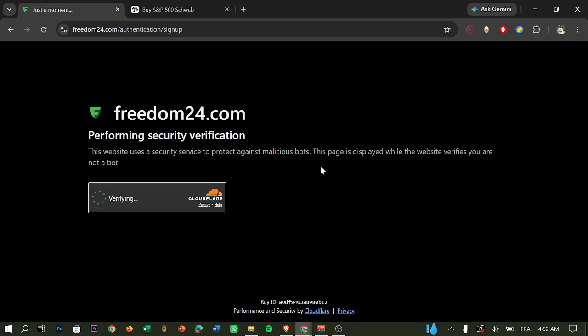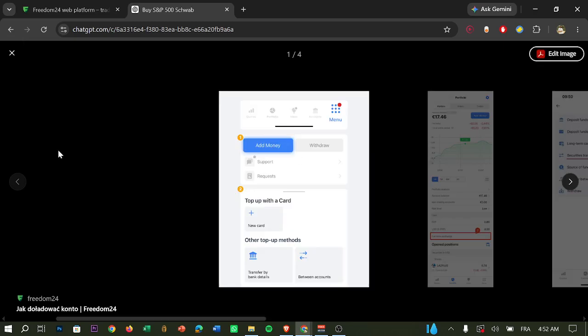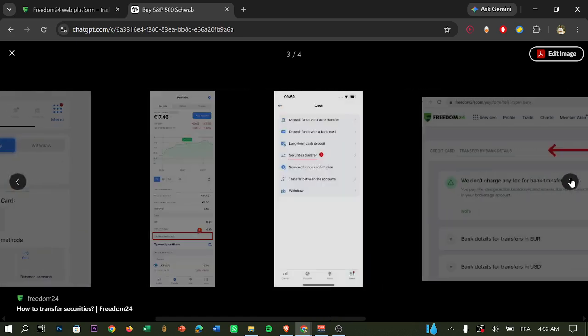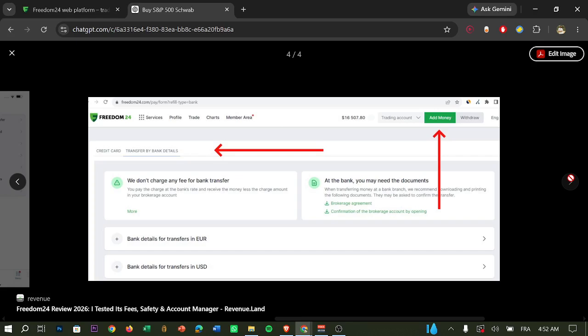Okay, so after that, you have to fund your account. Click deposit or add funds, choose your preferred payment method, and transfer money into your account. So as you can see here, before investing, transfer money into your Freedom24 account. Common funding methods include bank transfer, wire transfer, and other supported payment methods. So wait until your funds become available for investing.